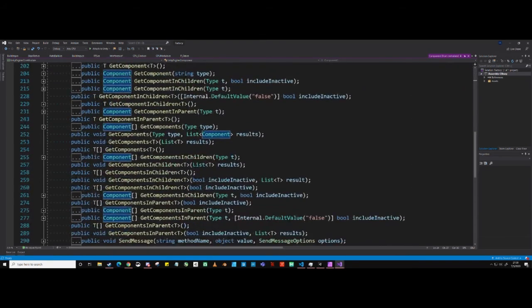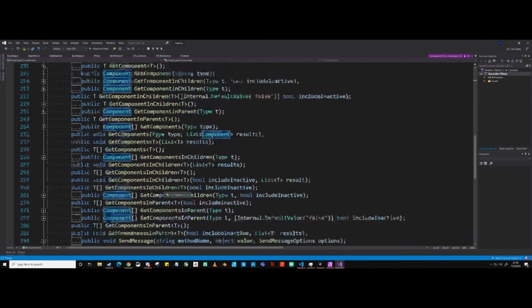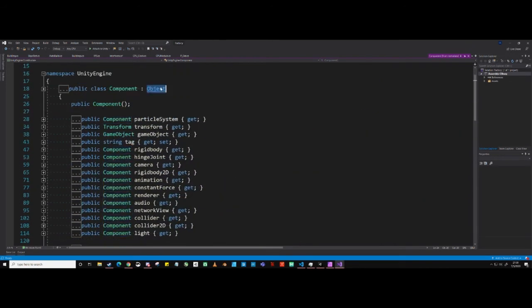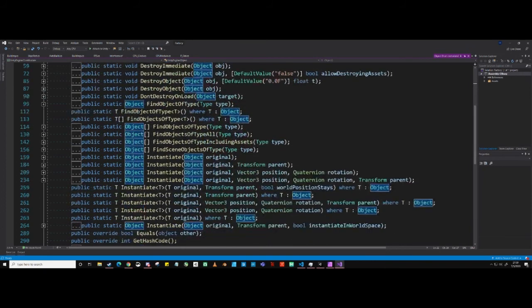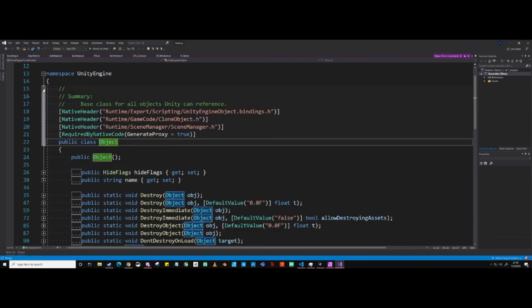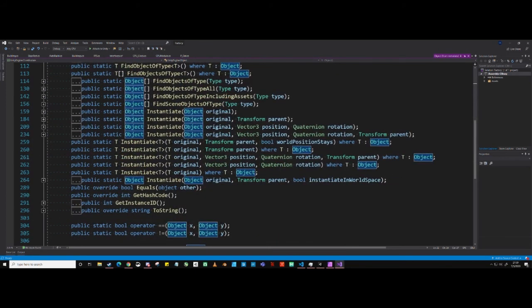Get component, get send message. I don't know where you saw it, man. I don't know. Just go up. I don't think it's component. I think it's object, or is it? Oh, yeah, maybe it is object. You're right. No, it wouldn't be because it's not. Yeah, it's not object.